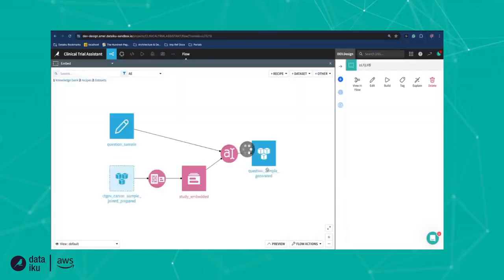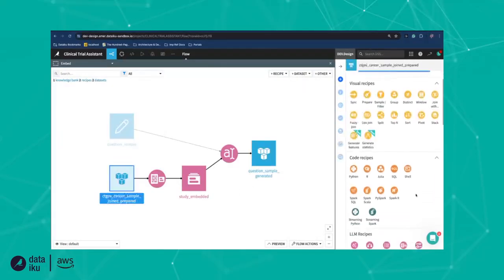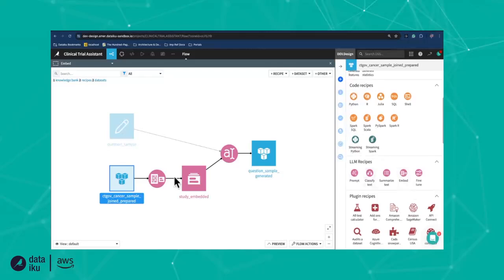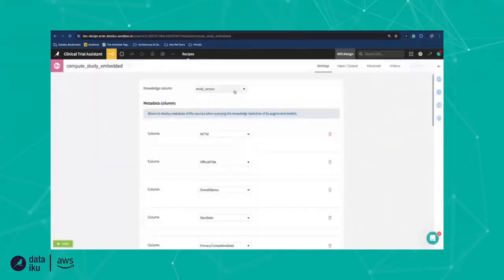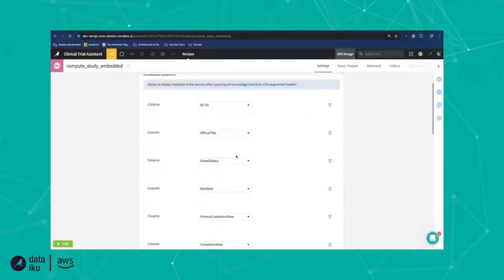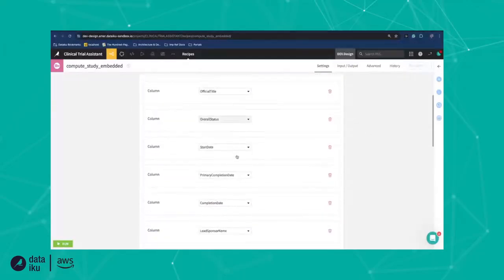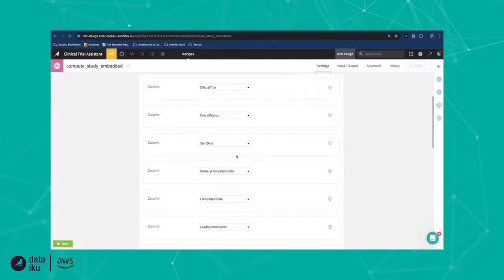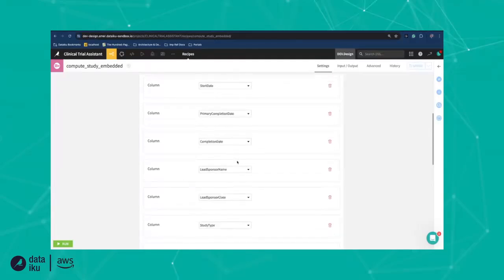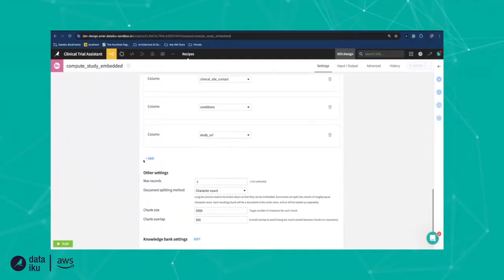The next step is to click on the data set and use these LLM powered recipes. We have the embedding recipe. For embedding, you provide the column for which you want to generate the embedding. You select all the columns that you want to be part of the metadata. So these columns will be tagged with every embedding created. And you can add any number of columns from here.